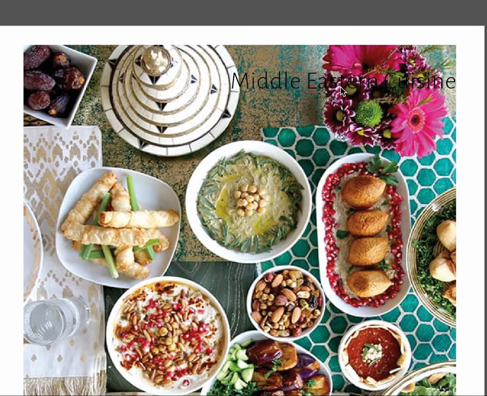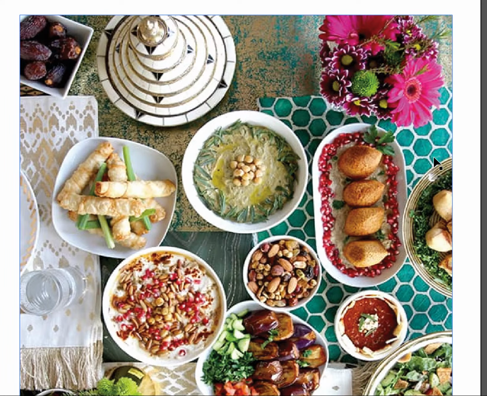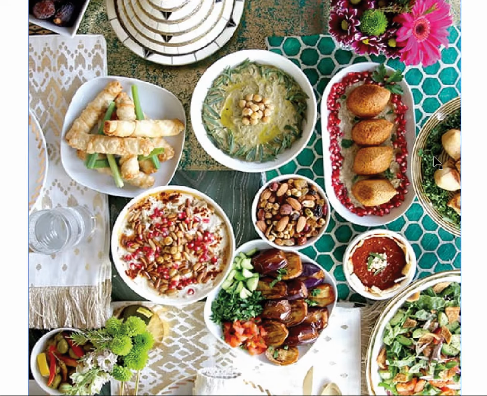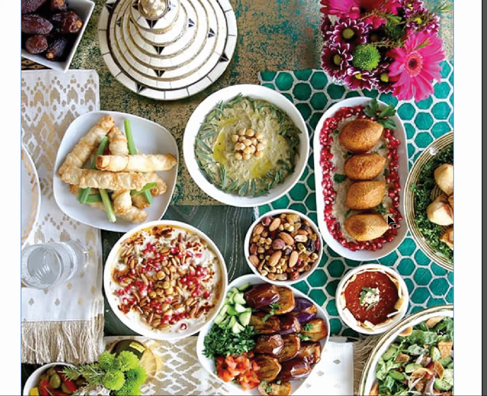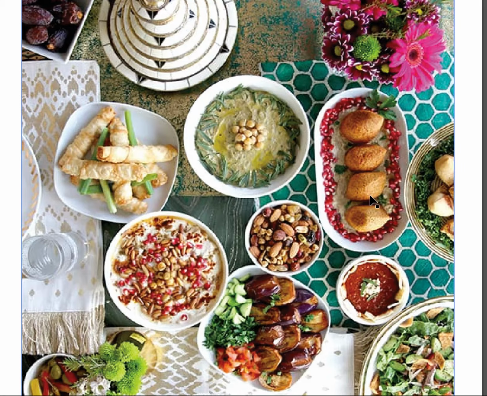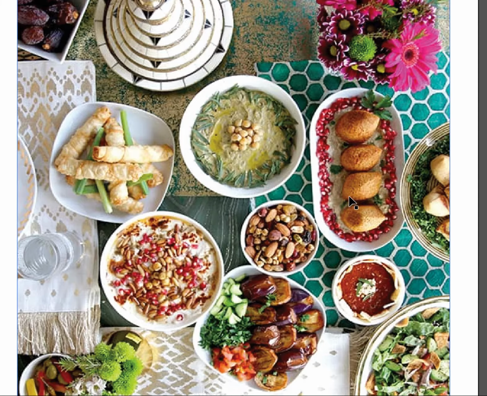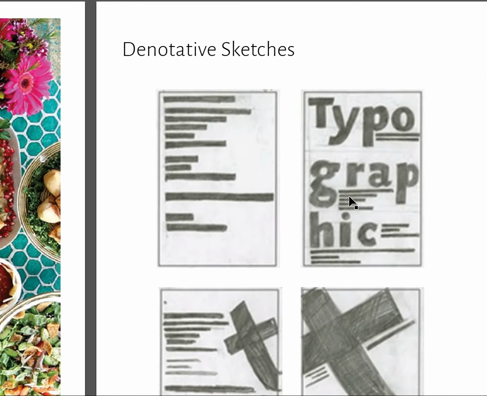So this is my example. Let's say I'm doing Middle Eastern cuisine. Okay, so I just have one image. It's a spread of a tablescape which has a variety of different dishes, which pretty much tells you that I'm going to be focusing on Middle Eastern cuisine.